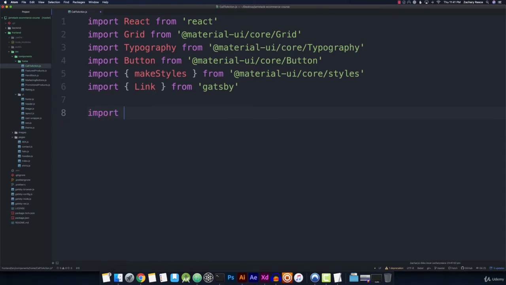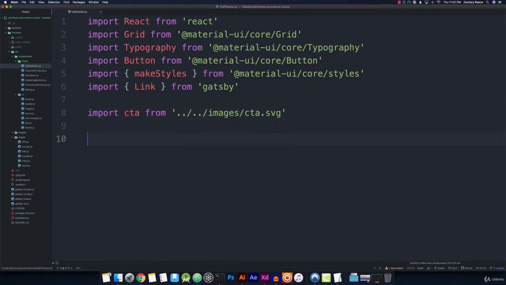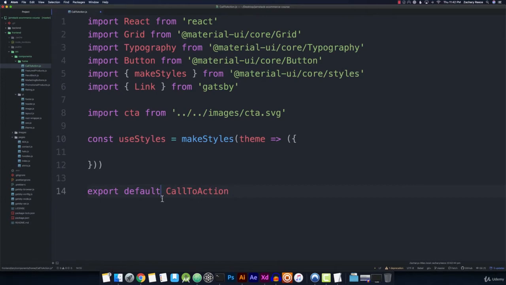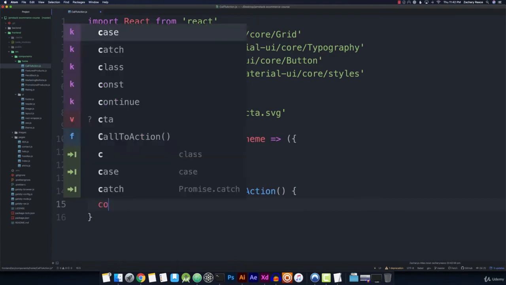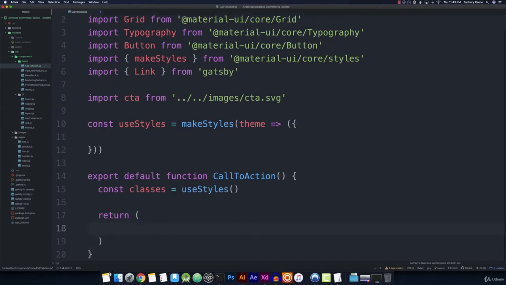Let's also import CTA from our images/cta.svg. That'll give us our call to action icon. Then we can create our constant of useStyles equal to the makeStyles called with a function that will receive our theme and will automatically return our style object. Then we can export default our callToAction. Make sure that's our function callToAction, and open it up. Create our const classes equal to our useStyles call, and then we can return our actual elements.